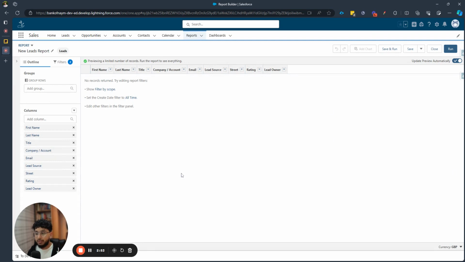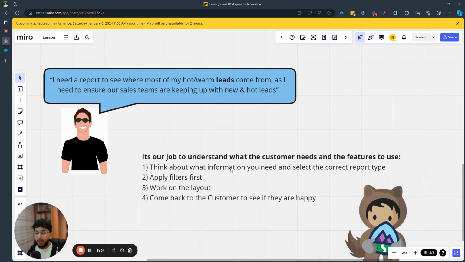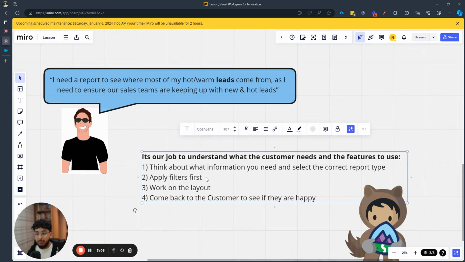A few things I like to suggest: always keep this on if you're new to reporting. That way you can see the changes happening right in front of you, which makes it easier to troubleshoot. The second thing I like to do is apply filters. Why? This will help us confirm whether or not we've selected the correct report type. If we apply all our filters and we don't get any records back, either the filters are incorrect or we selected the incorrect report type, and that will save you a lot of time.